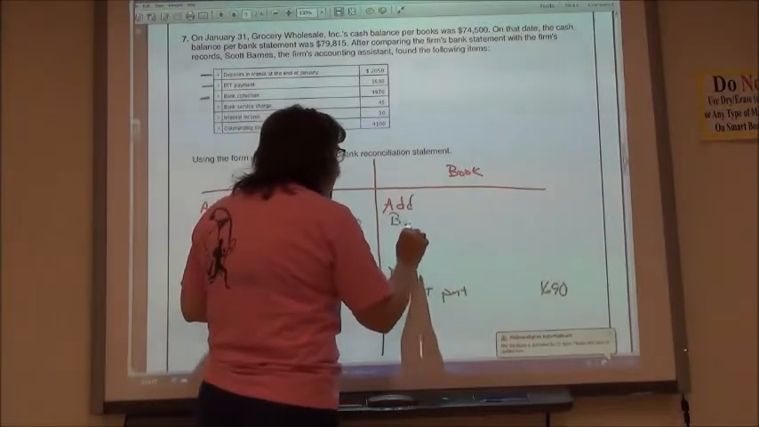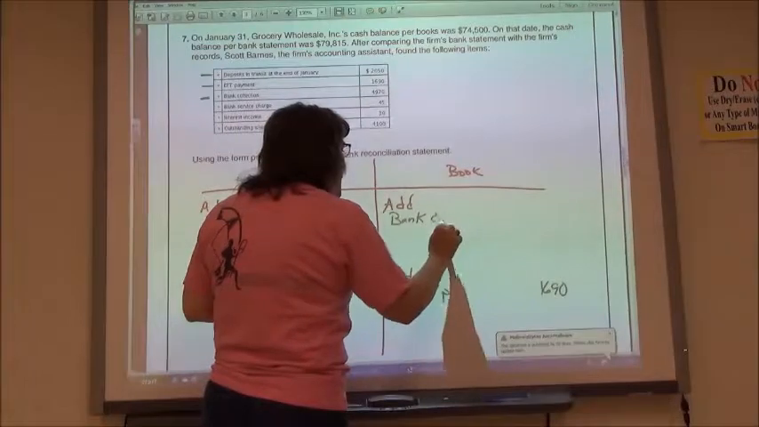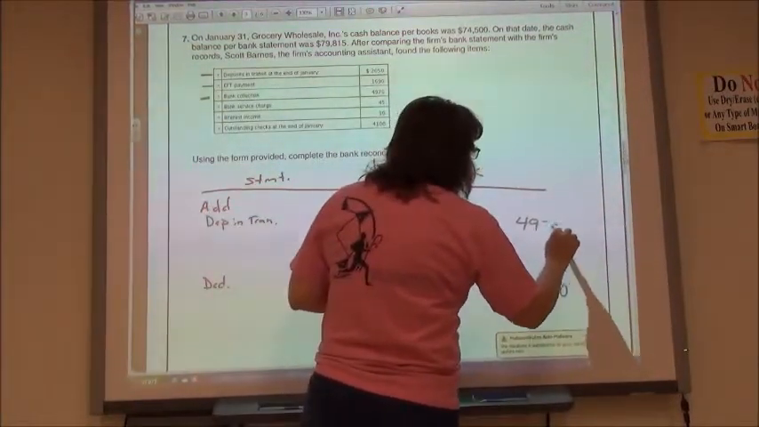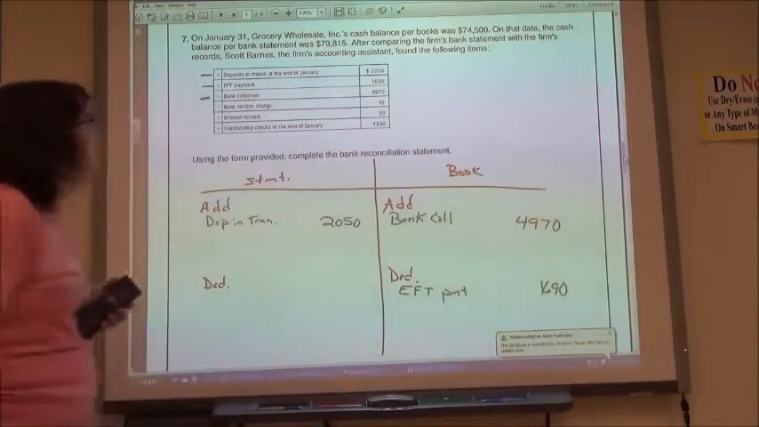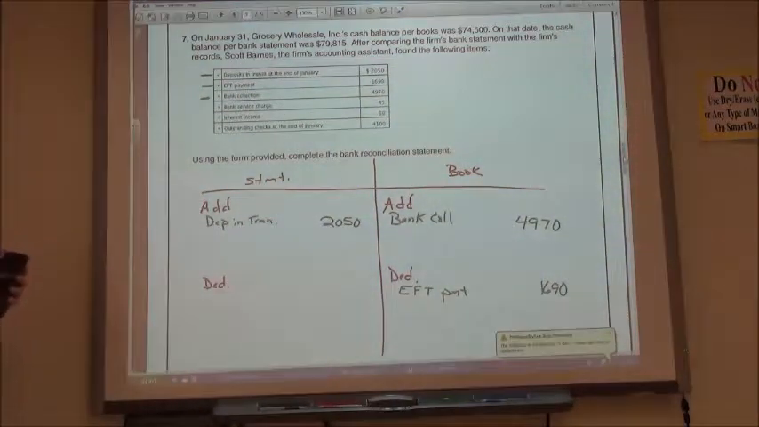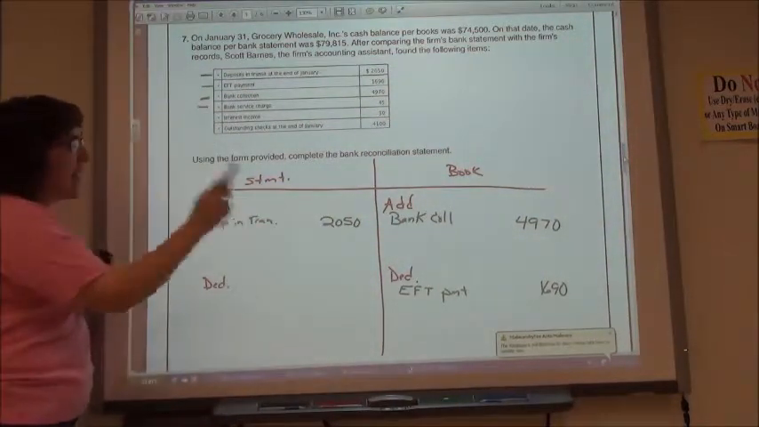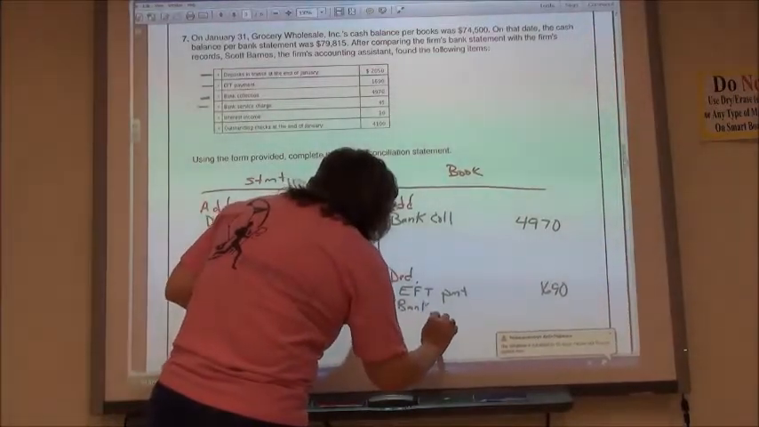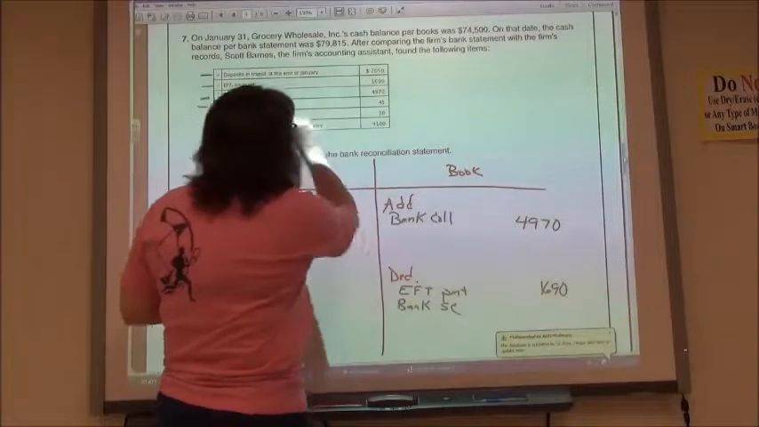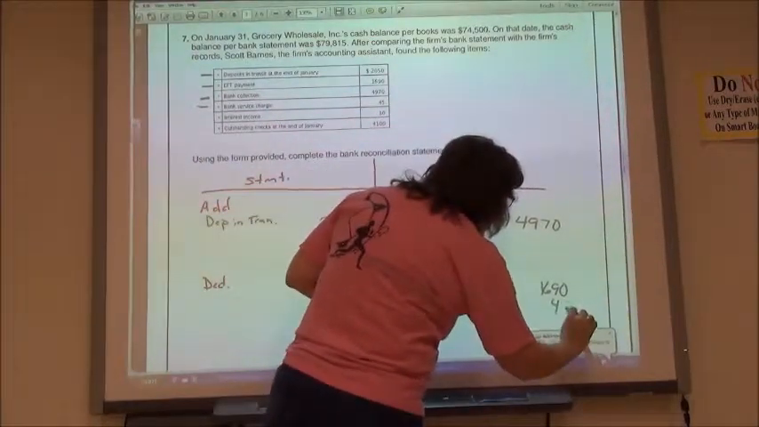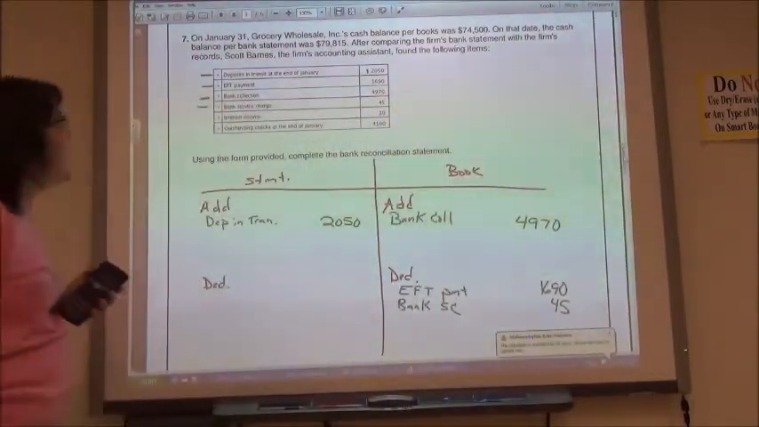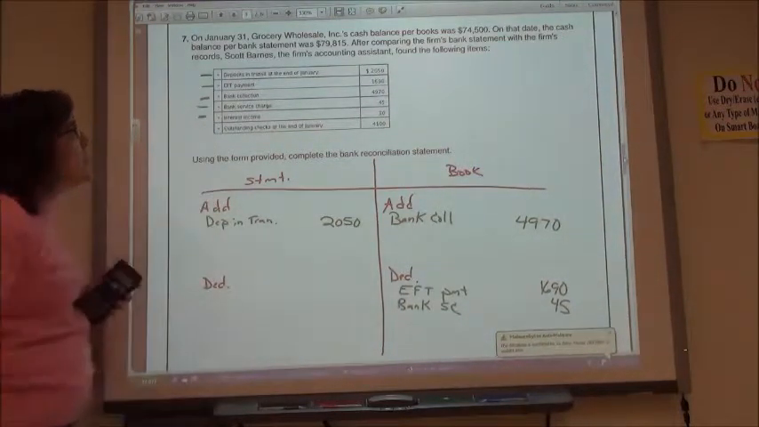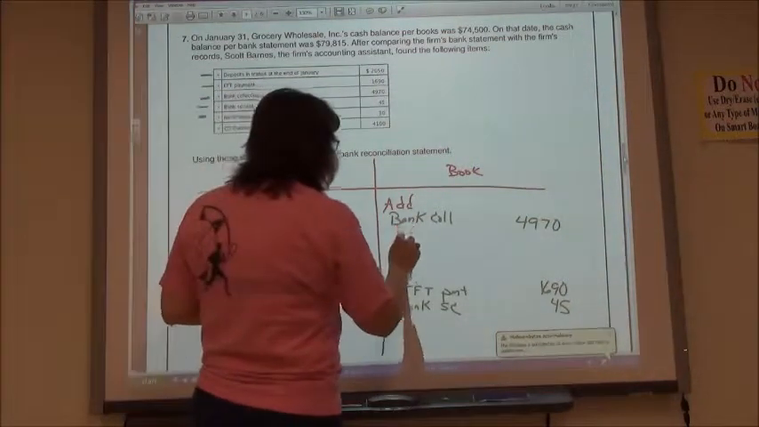So, bank collection. The bank collected $4,970 for me. Bank service charge. Again, something I'm going to see on my statement, but I got to add it to my books. Bank service charge. They charge me $45 to have my account. Interest income. I earned interest on my account. It's going to show up on my statement. I need to add it into my checkbook.